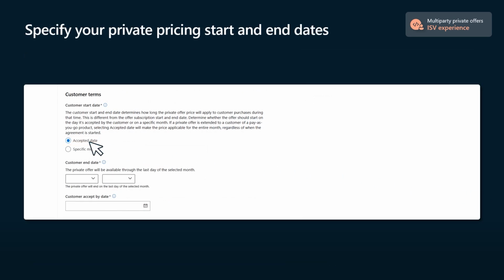Next, let's move on to the customer terms. So the customer terms start date can either have an accepted or a specific future month. In our particular example, we can see that the accepted date has been selected. So this means that once the private offer has been accepted by the customer, it becomes available to purchase. Now, please recall the two-stage process that we mentioned earlier. The customers first accept the offer and then purchase the offer.